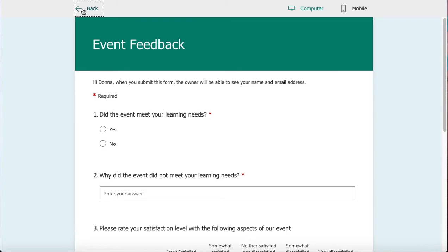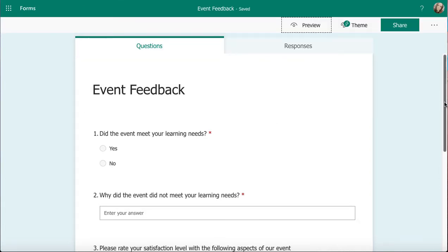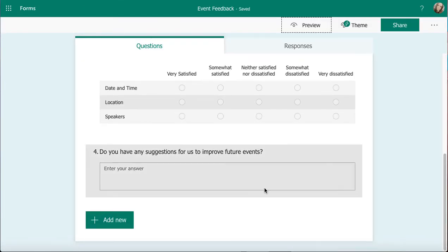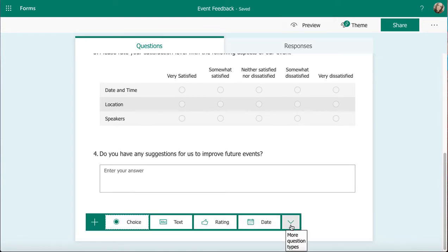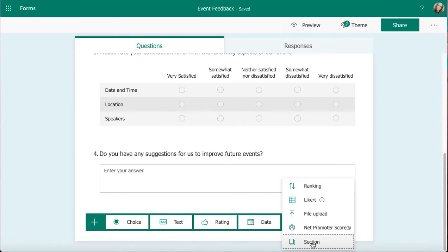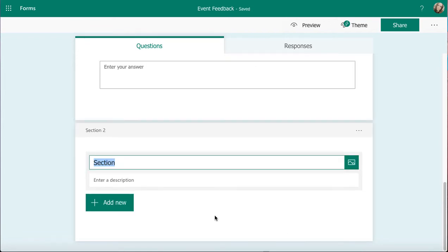So I'm just going to click on back, and I'm just going to click where it says add new at the bottom, and I've got my drop down option and I can see I've got section. So I'm going to click where it says section and I'm going to add section 2.